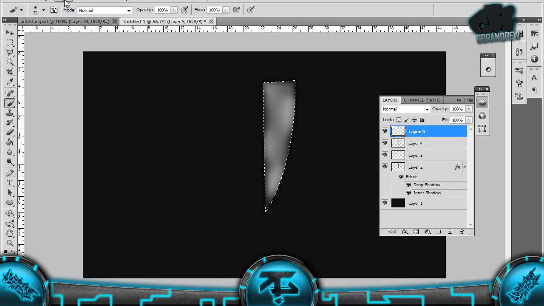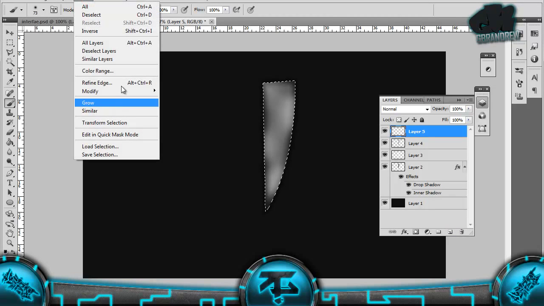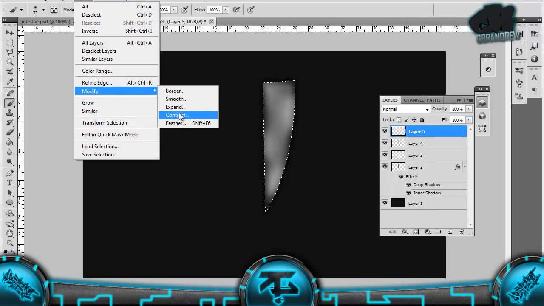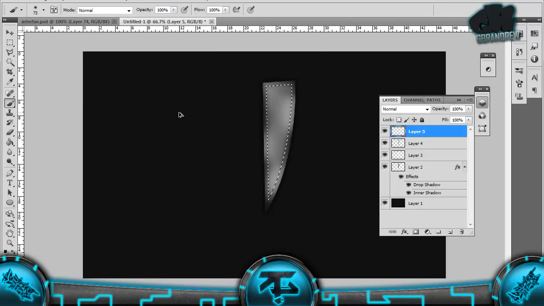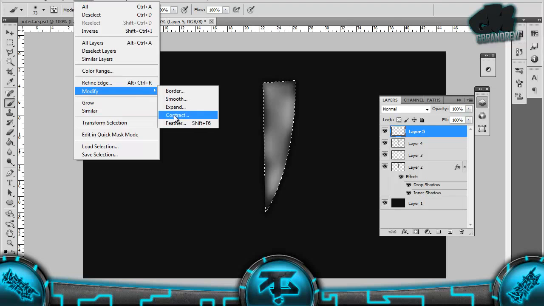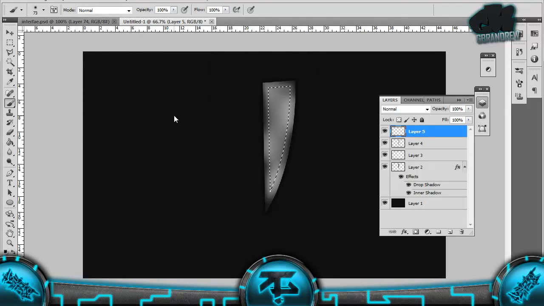You're going to make another new layer. Then go to select, modify, contract. You'll contract it by 12. Or actually, I'll do a bit smaller than that. Select, modify, contract by about 18. Yeah, 18 is looking good.